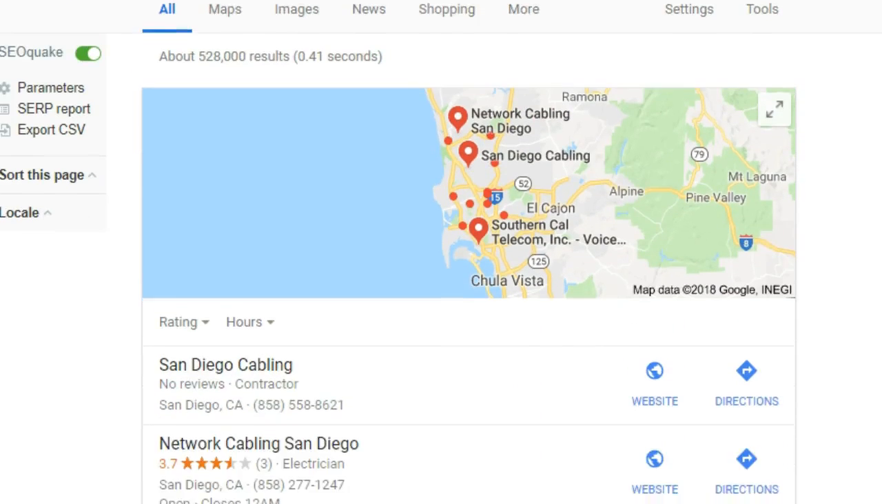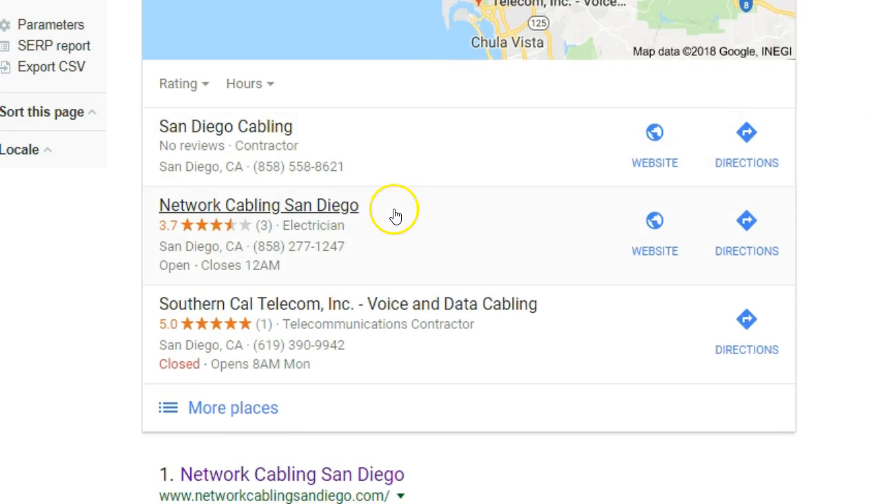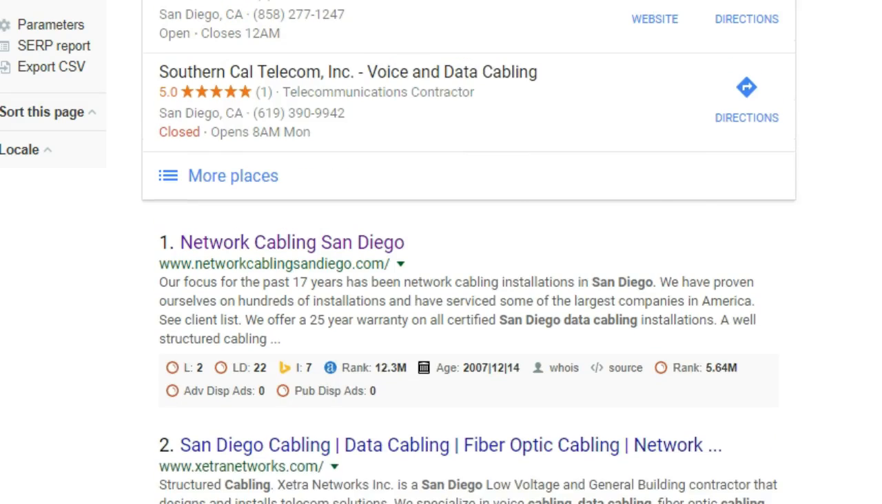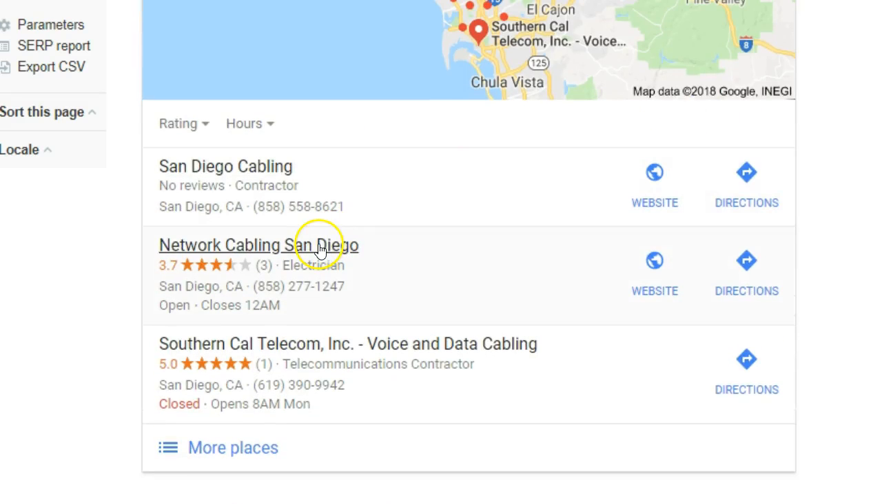The best situation, the absolute best, is when you're in here, the map listings, and you're also in organic. See network cabling? They're in the organic, and they're also in the map. That's a good spot to be in. Real good.